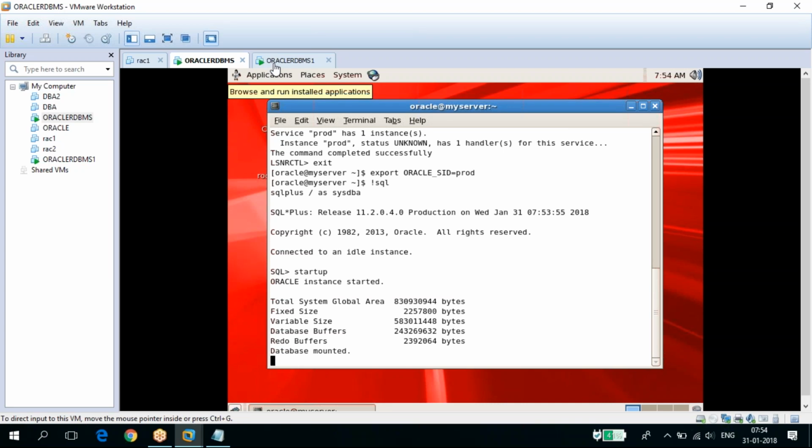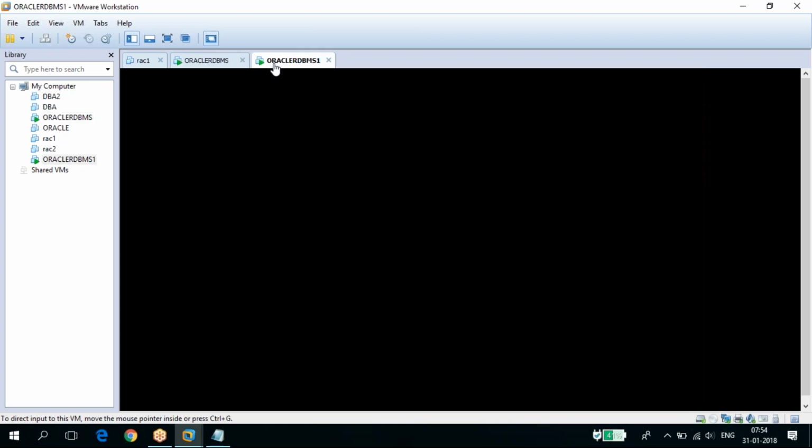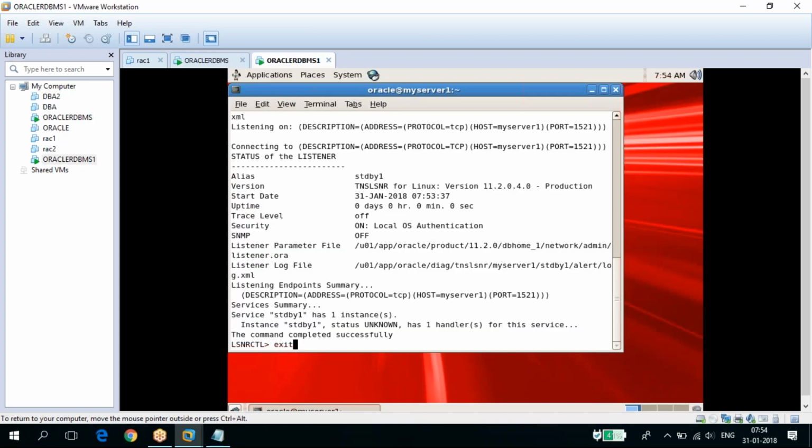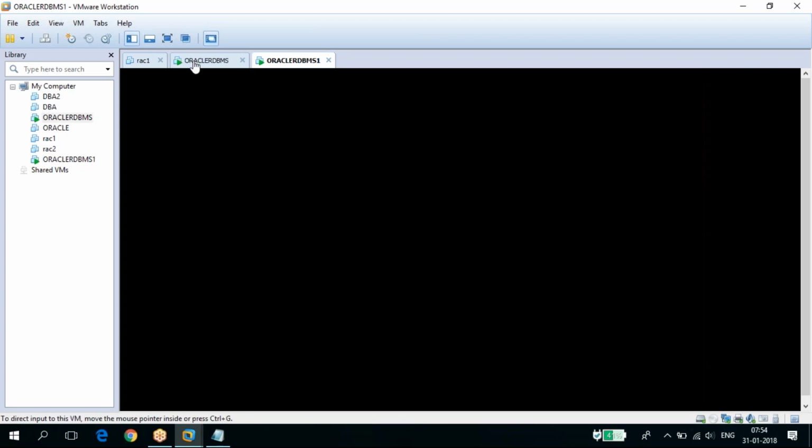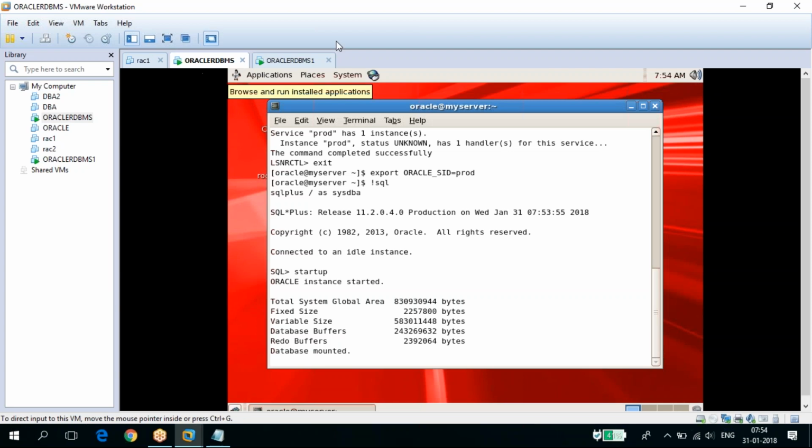Okay, so if you want to do a switchover, then you need to create the standby redo log file. On the standby machine, you need to create the standby redo log file, as well as on the primary database.